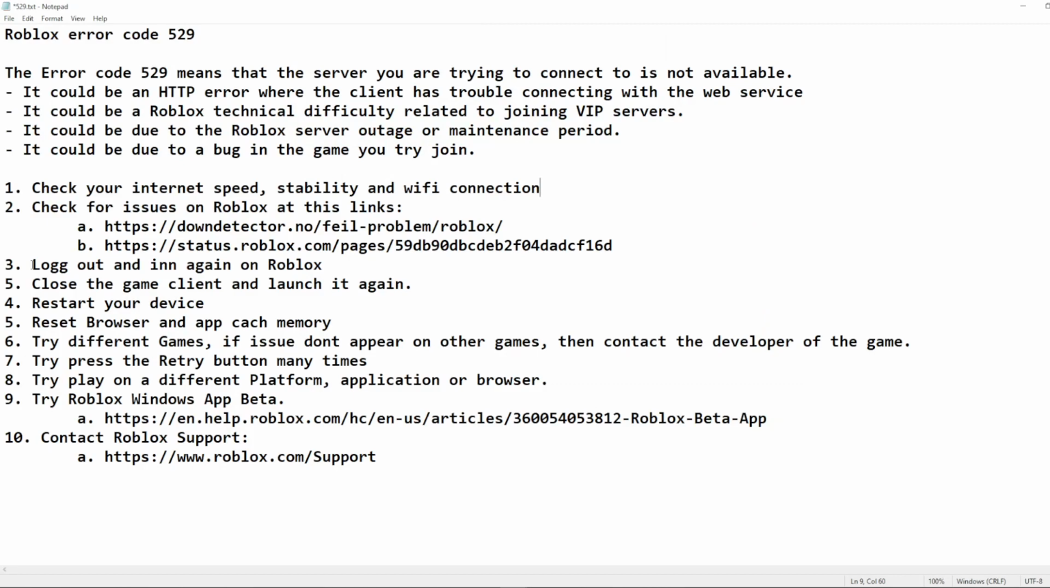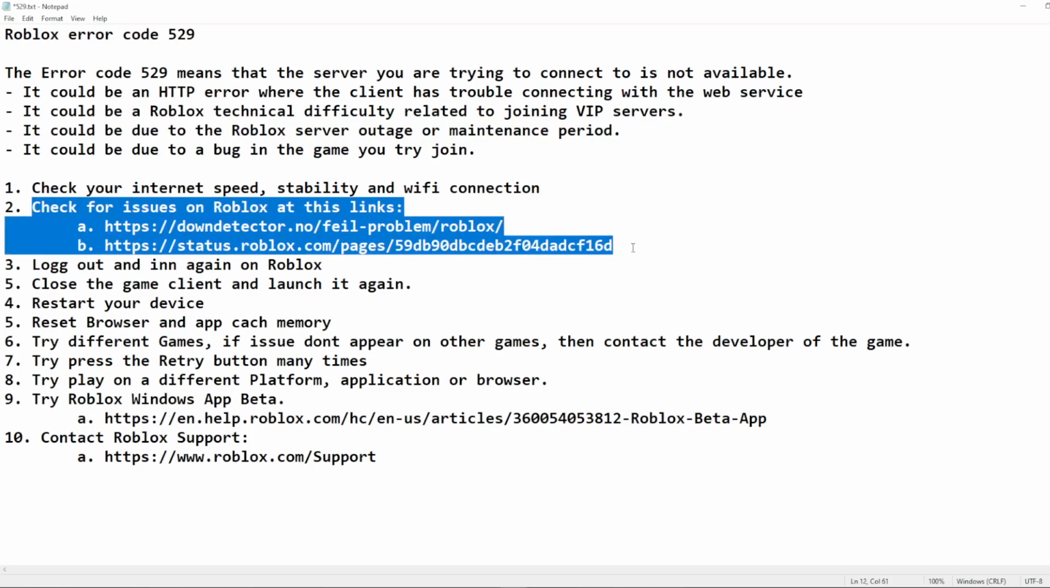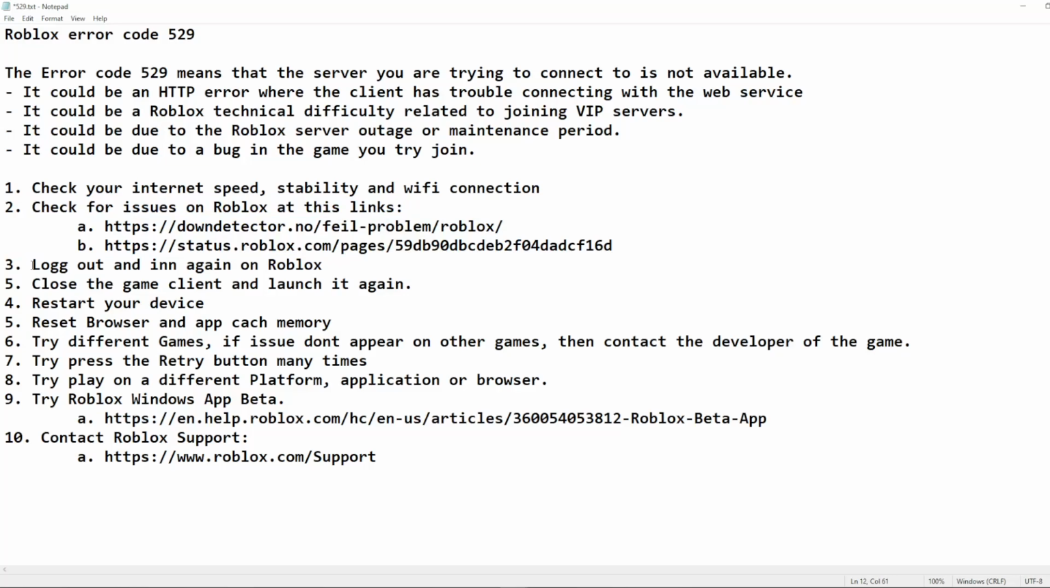So for number 3, what you can do if it's not a Roblox issue, as you can see on this link here, is something that you have to do yourself. In this case, the first thing you obviously have to try is to log out and in of Roblox. It is just an easy way to do that. If this is not helping, then you go a step further: close down the client or launcher or application that you have and restart the application.